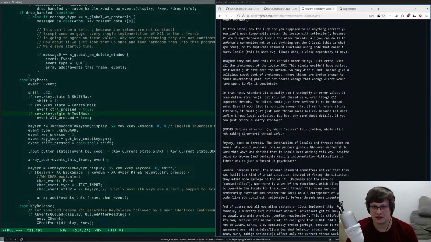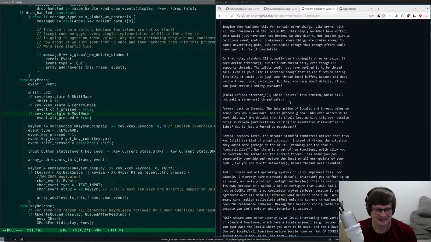Imagine they had done this for certain other things, like errno. With all that brokenness of the locale API, this simply wouldn't have worked. Shit would just have been too broken. So they didn't. Yeah. Errno doesn't quite work like that. But locales give a delicious, sweet spot of brokenness where things are broken enough to cause never-ending pain, but not broken enough that enough effort would have been spent to fix it completely.